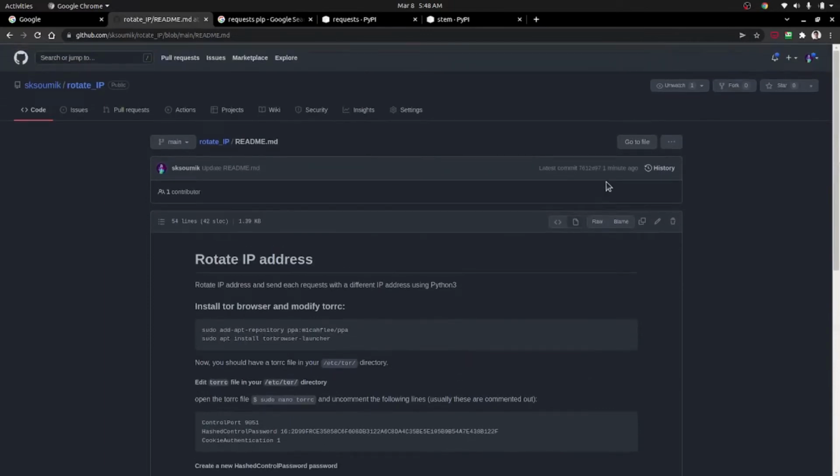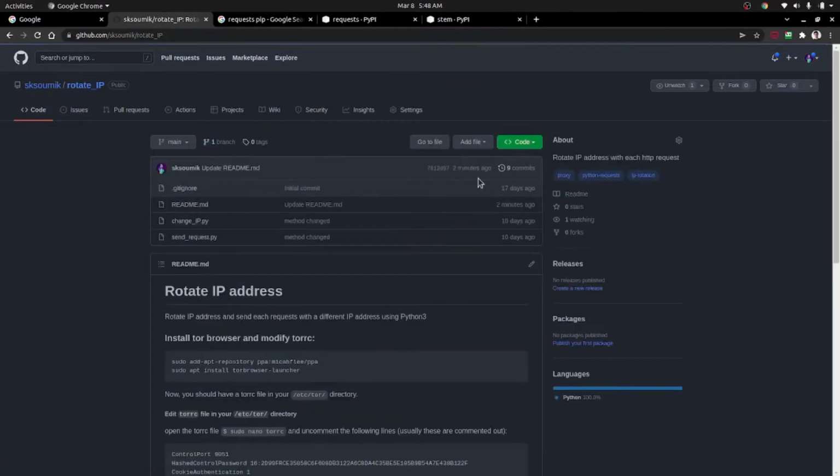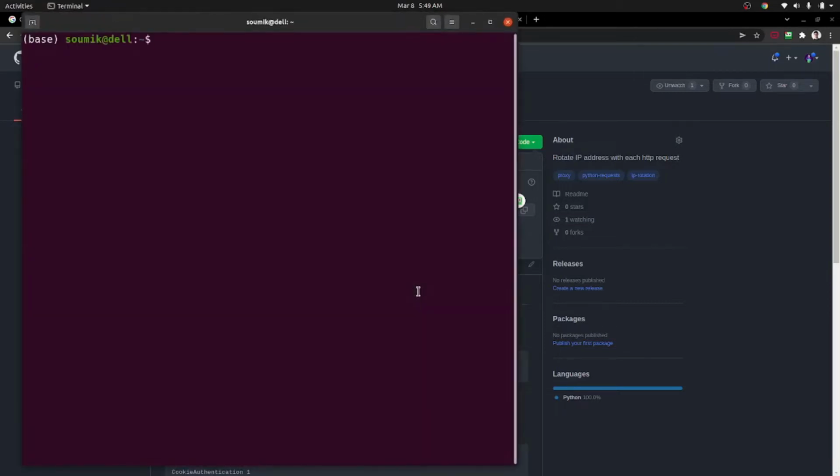The first thing is you clone this repository on your local machine. Copy this address in the SSH section and open up your terminal by pressing Ctrl+Alt+T. By the way, I'm using Linux, Ubuntu. I have not tested this program on Windows, so I don't know whether this will work on Windows or not, but if you are on Linux, this is most probably going to work.